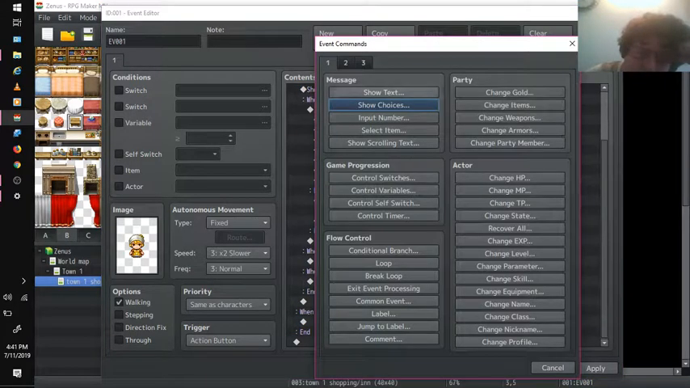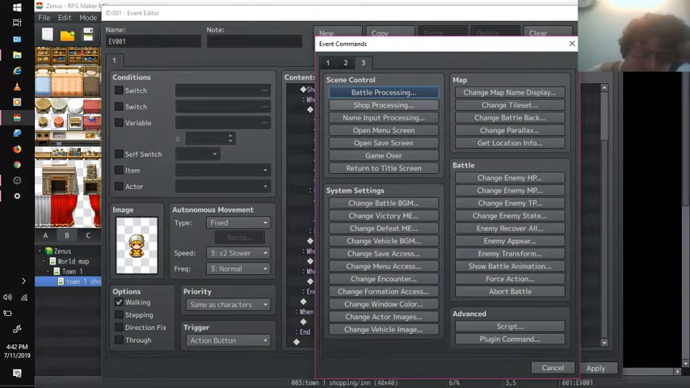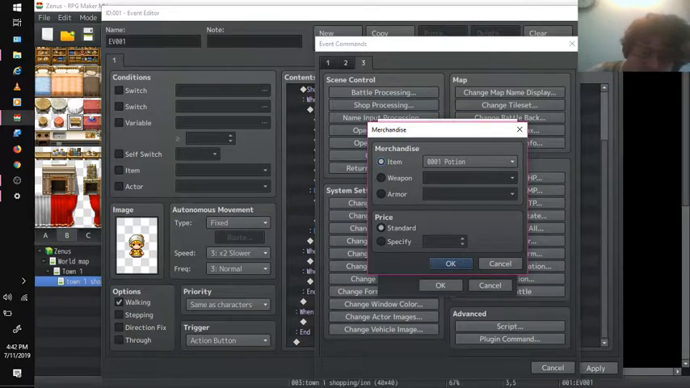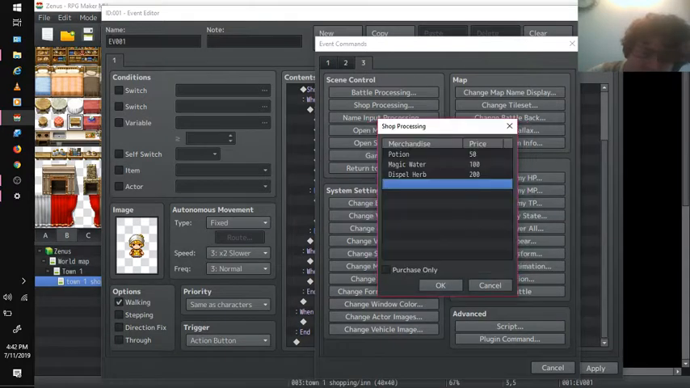Then we're going to put in our items. Now our items are a little bit different. We're going to put in our shop processing. Okay, not battle processing. Don't get those two mixed up. So now we can put in our potions. Standard size for potions is pretty decent. Magic water. Not weapons. We'll put our dispel herb.